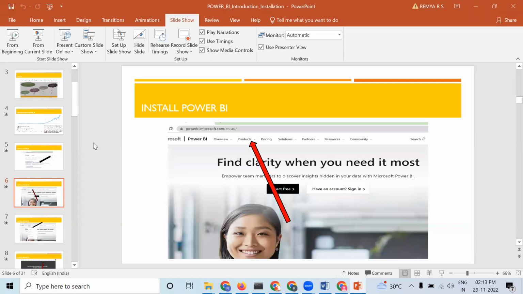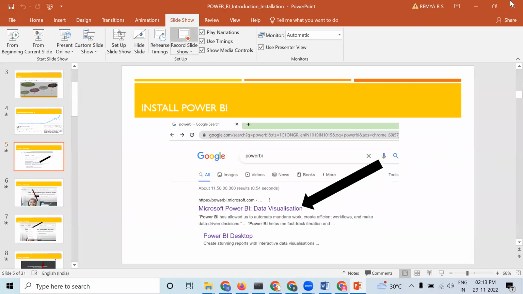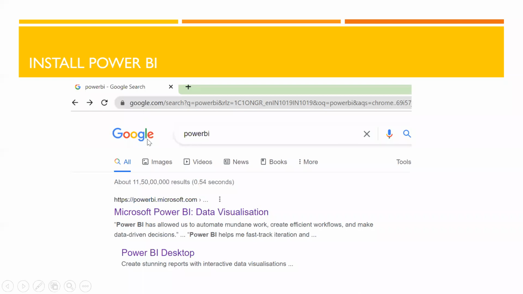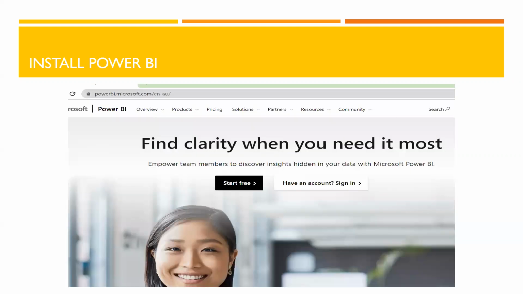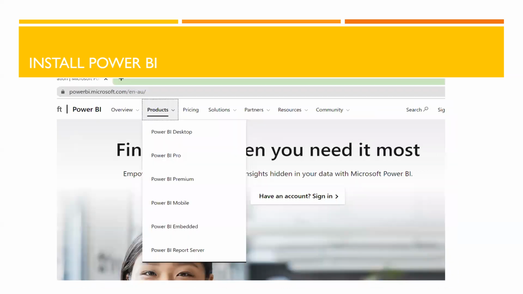Right, and let us move on to the installation part. You have to search Power BI in Google search, and then this Power BI Microsoft link will come. You have to click on it and you will get this particular page. Then go to products, where you can see different products of Power BI Microsoft, and here you have to choose Power BI Desktop.